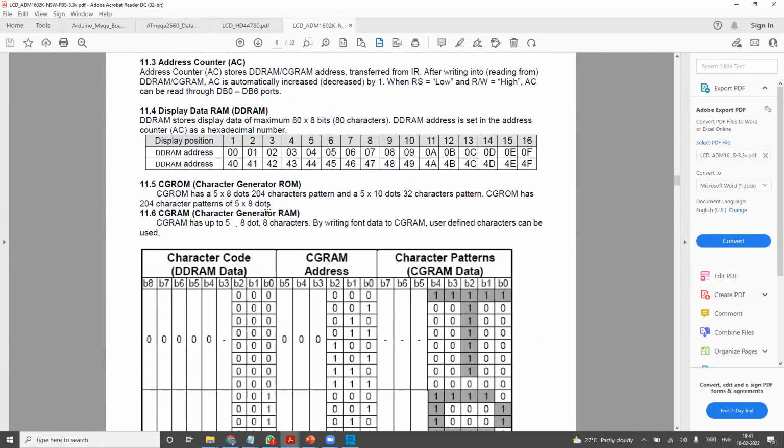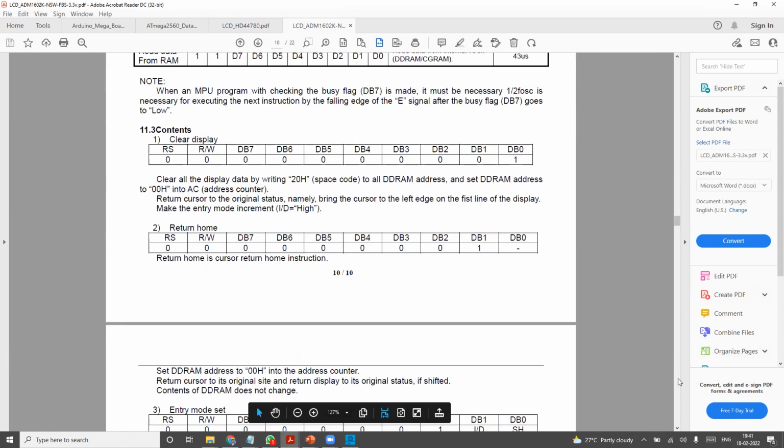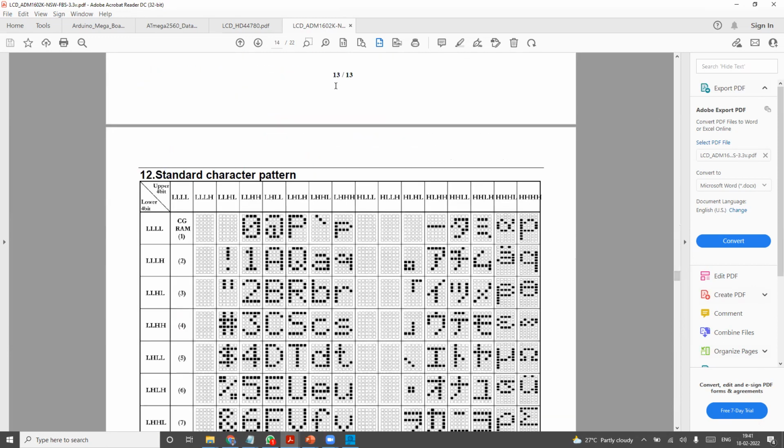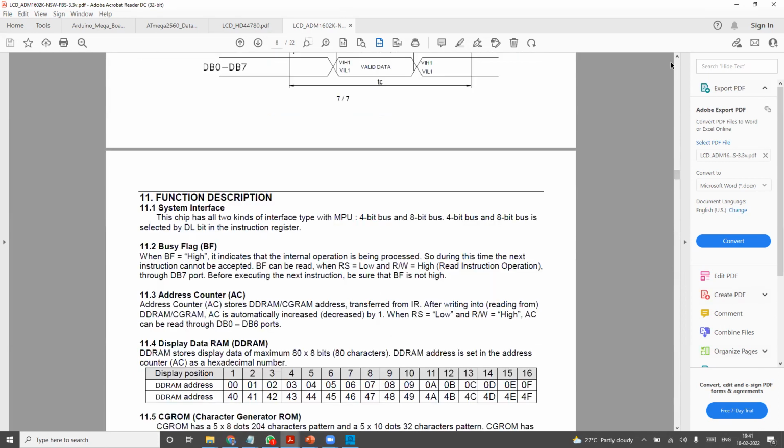Try to understand this functional description line by line. Then all the registers and everything. How many pages? Done. See, that is only about 4 pages. 13. And go to this page. You start at page 8. 8 to 14. Only about 6 pages you have done.